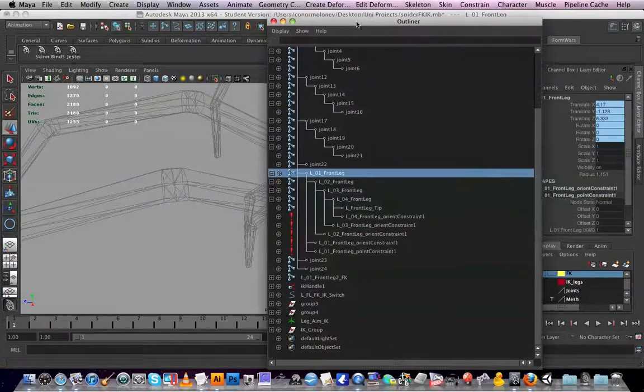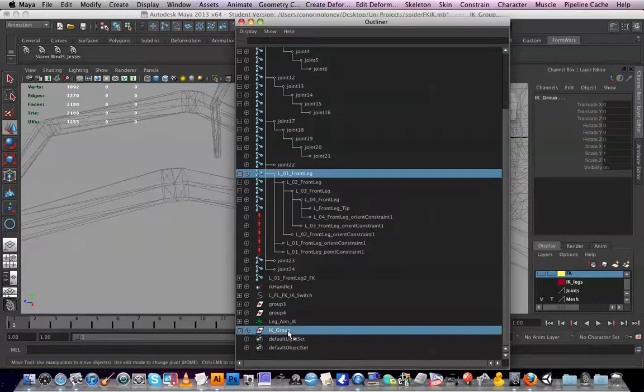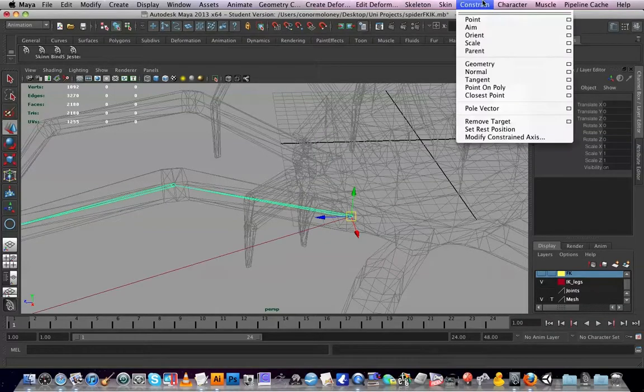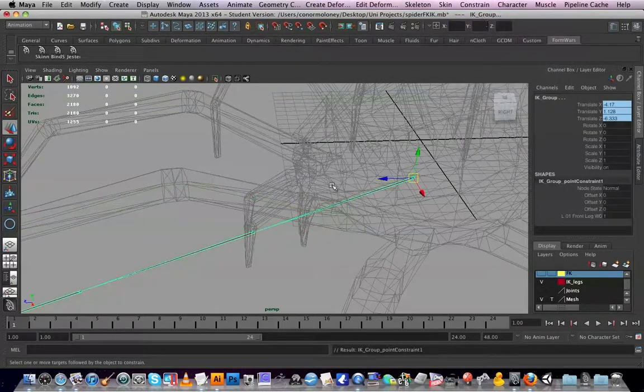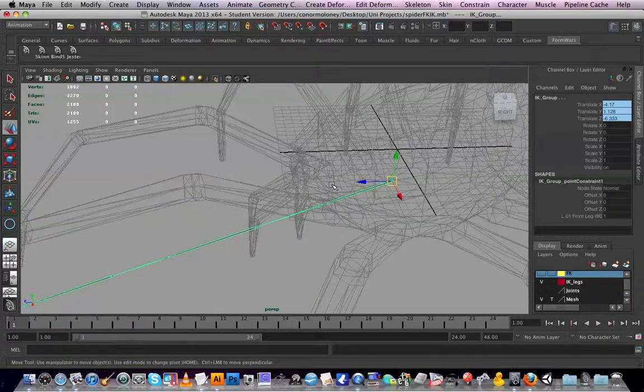This is probably better done in the outliner. And I'm control selecting the IK group, the one I want affected. And I'll switch on the IK so we can see if it goes crazy. Constrain and point, and it goes crazy. Yes, that is not a solution. Oh dear.